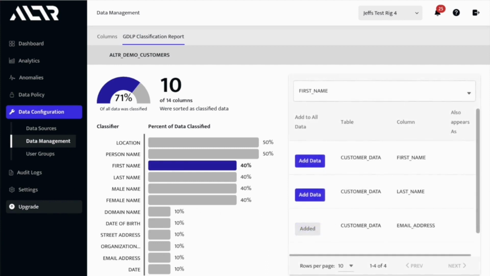This is how ALTR makes classification simple in just a few steps.